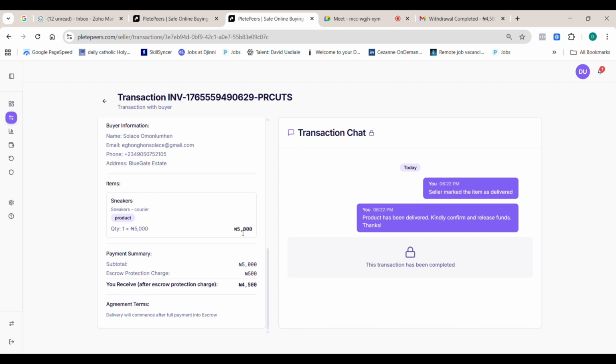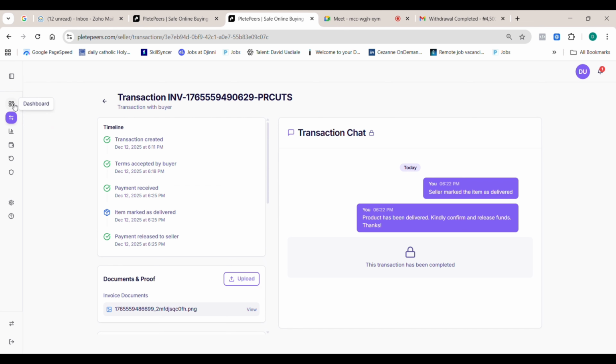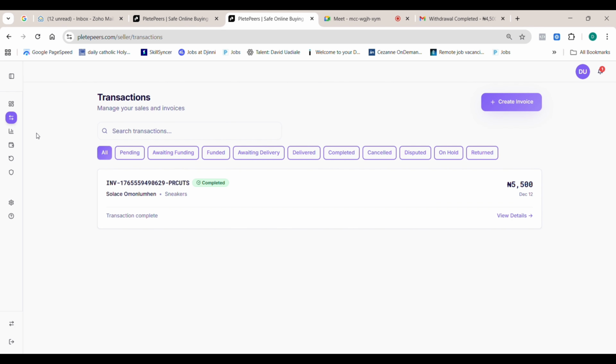Now, when the invoice got to Solis, she got 5,500 naira, and that is because she has to pay her own side of the 500 as a protection charge. Escrow would receive the 5,500, and then we take our money from there. That's the 500 naira extra, and I have to pay my own part of the bargain, which is the 500 naira. So I would not be receiving 5,000. I'll be receiving 500 naira short of the 5,000. That was why I received 4,500 naira.